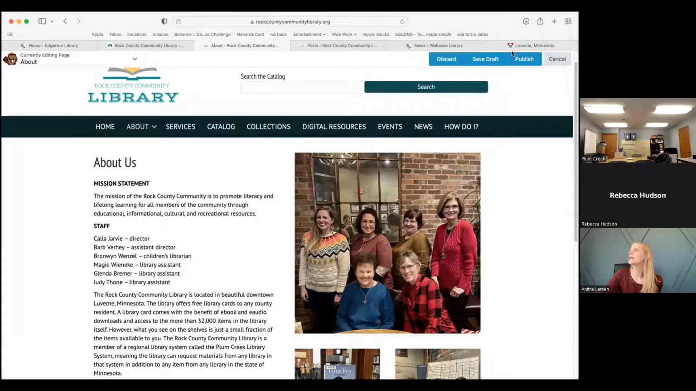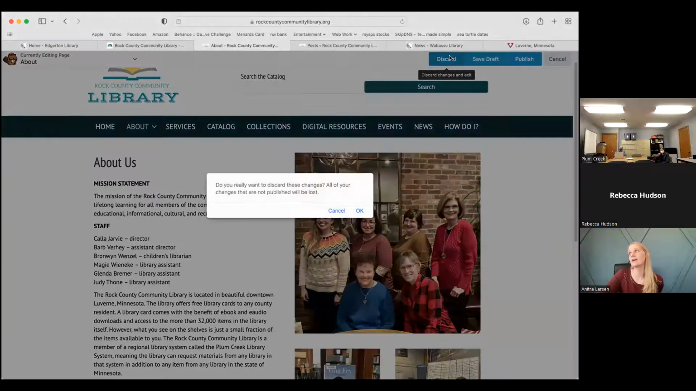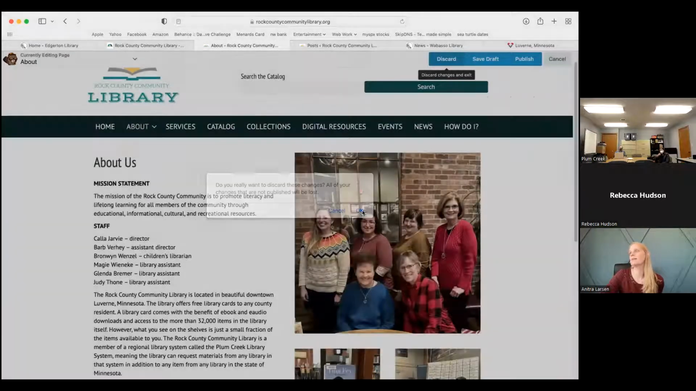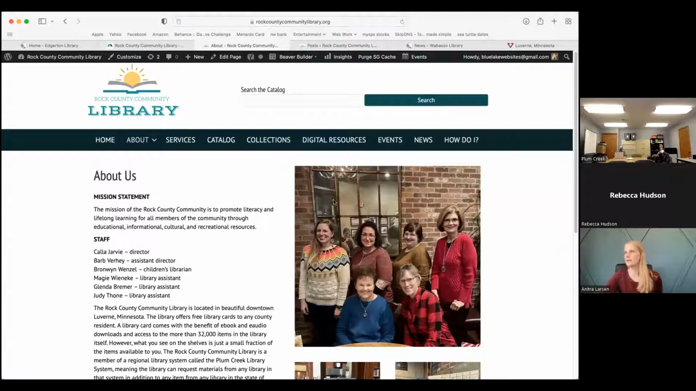So we'll click done, and we'll click, in this case, discard, because I was just playing and I don't want to mess up anything on this page for this client. Okay, so now you'll see I'm back to this black bar at the top instead of it saying which page I'm editing. So I'm going to go to the home page.